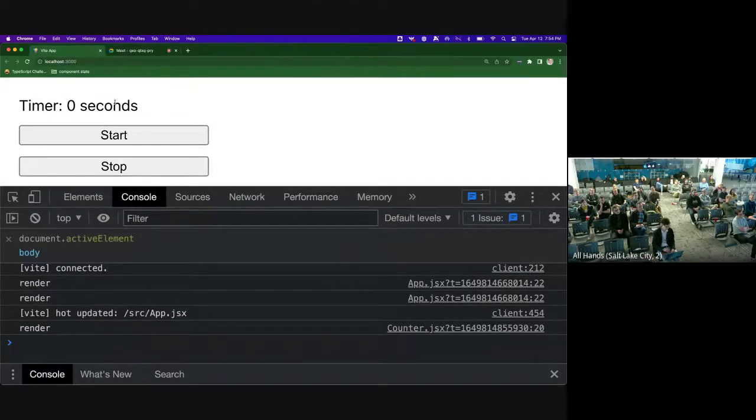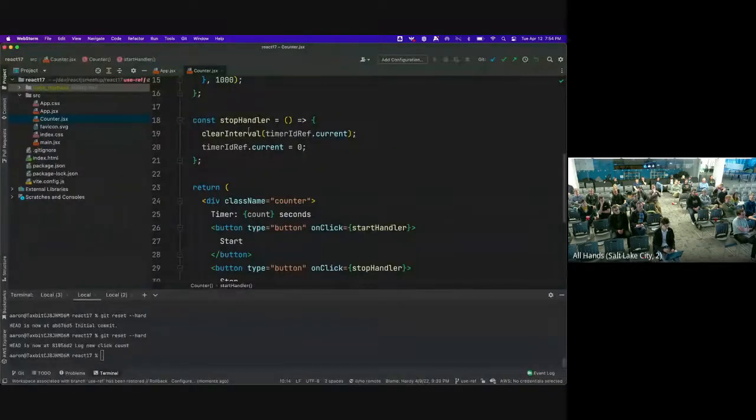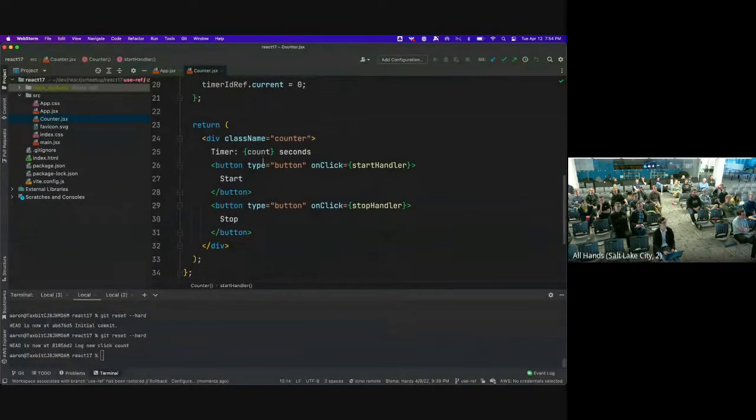We have a timer, 0 seconds. We have a start button and a stop button, right? Just a pretty simple timer here. Our JSX looks like this.